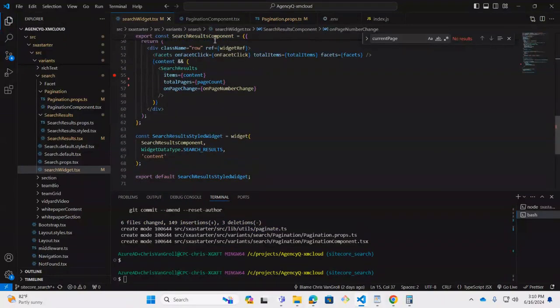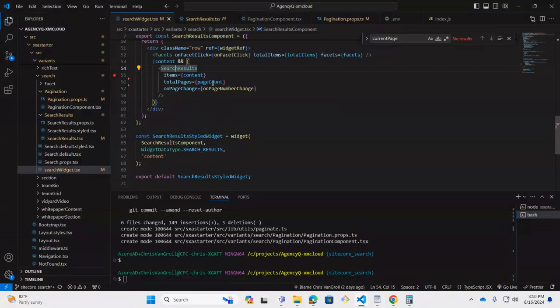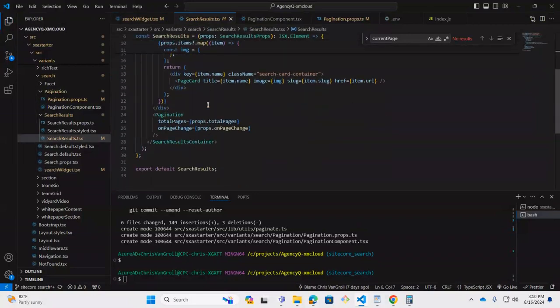First thing to show you, I made a pagination component and I have it inside of the search widget. On the left hand side, I have the facets. In the right column, I have the search results component. And then I put my pagination component inside of here. For the pagination component, I needed two props. I needed the total number of pages, and then I need this on page change function.